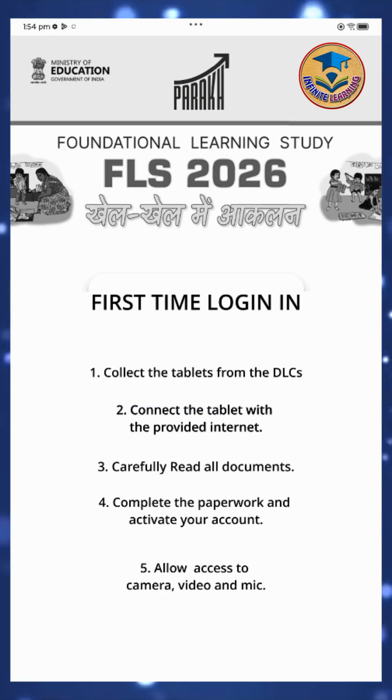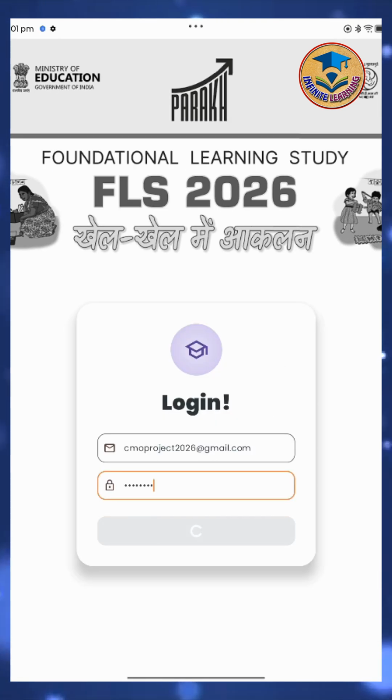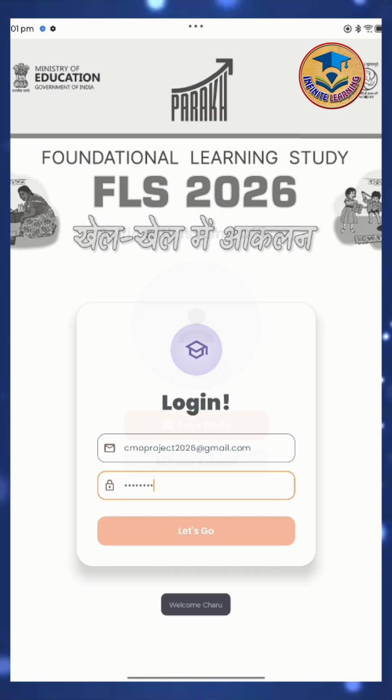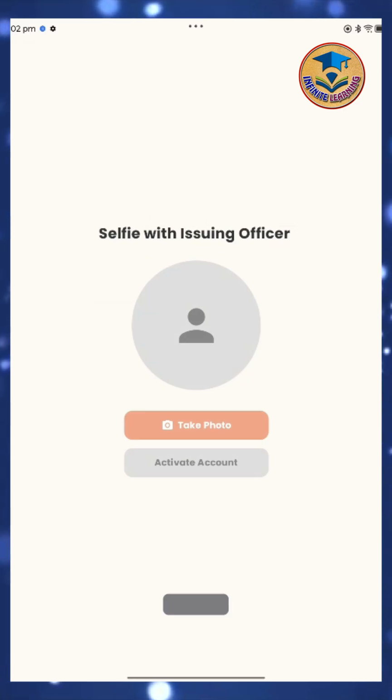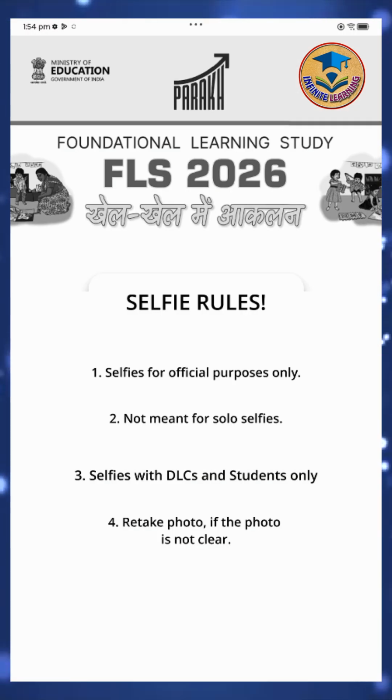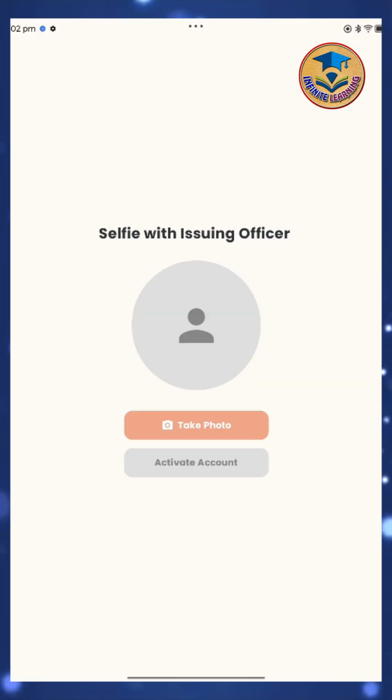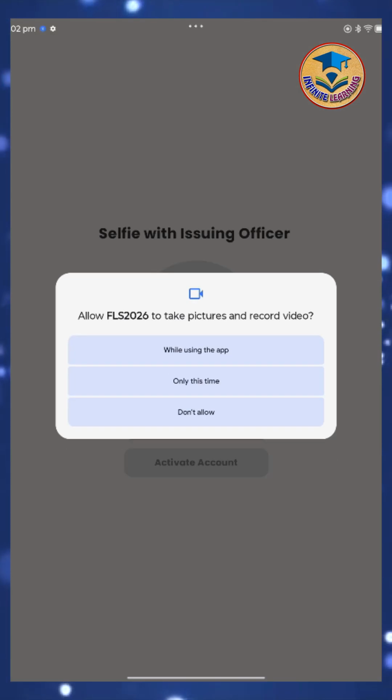The first time you will be logging in is with your district level coordinator, who will be handing you over the tablet. You will also be doing the required paperwork at this point. After the successful login, you should see this page saying Selfie with Issuing Officer. You will now take a photo with your issuing officer.